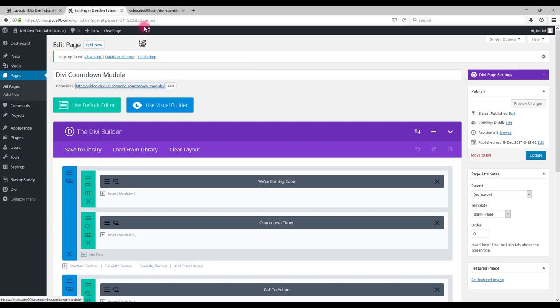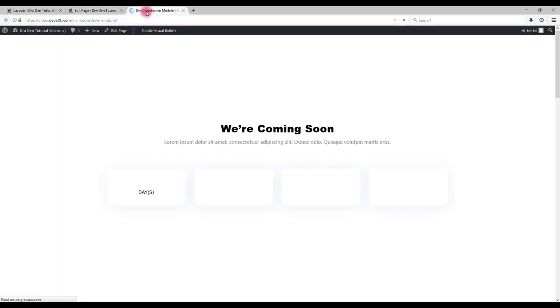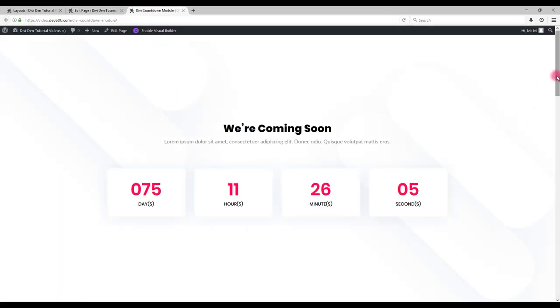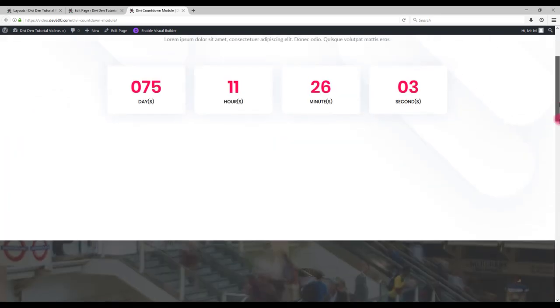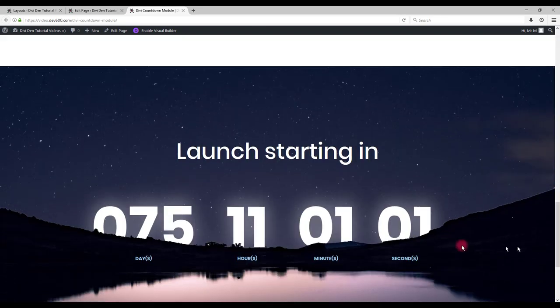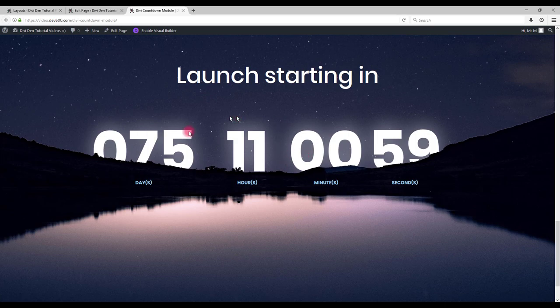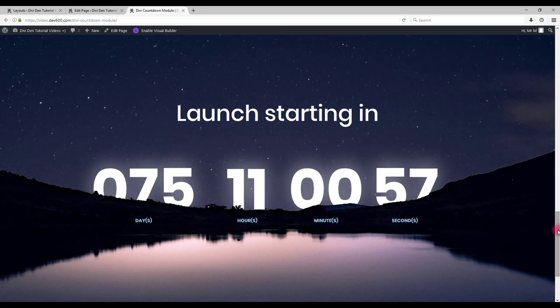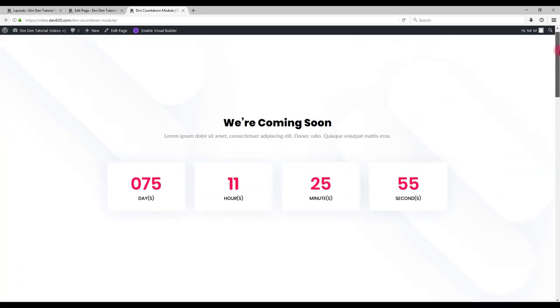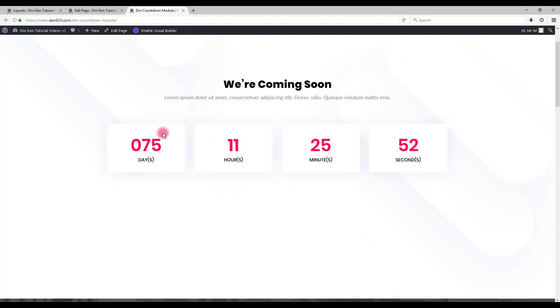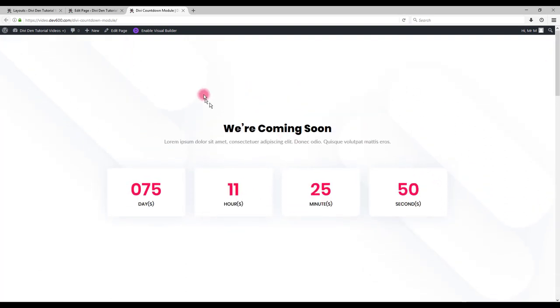Then let's preview. And there we go. Really cool countdown modules. Especially the third one. Really great design. Let me show you how you can customize these modules and change the colors and backgrounds.